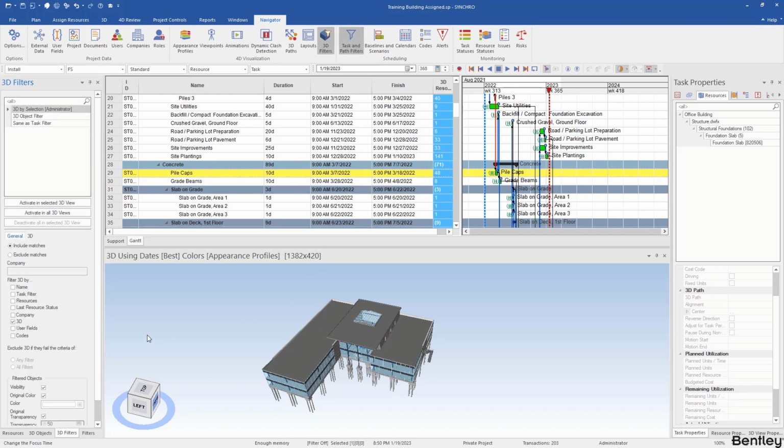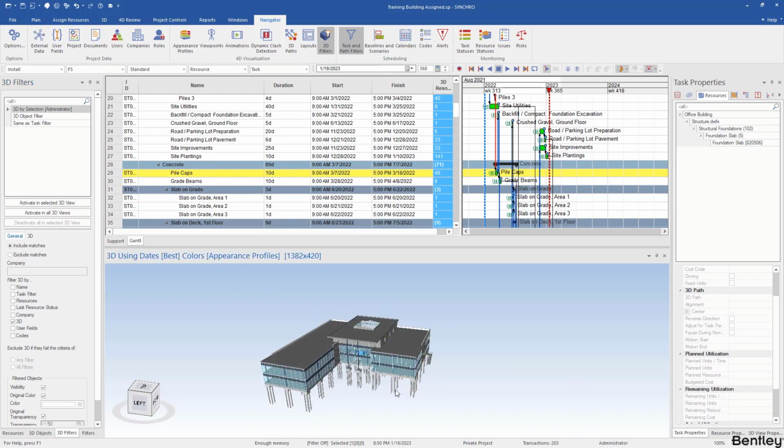Once we open up the 3D filter option, you'll see here we have three different options: the 3D by selection, 3D object filter, and same as task filter. So let's take a look at this first one here. The 3D by selection is just simply selecting on your screen here, right? So we've done the selection.